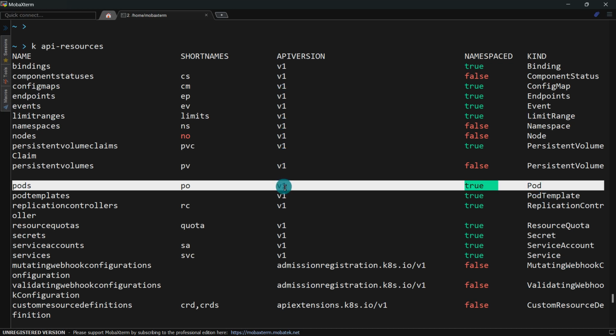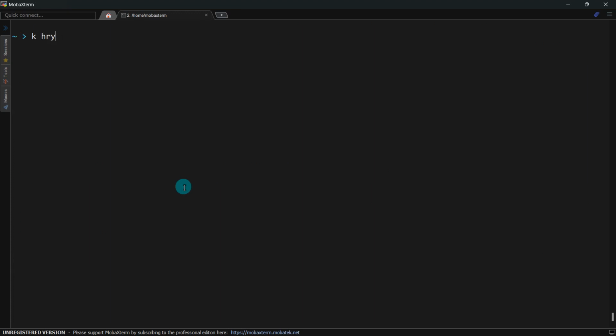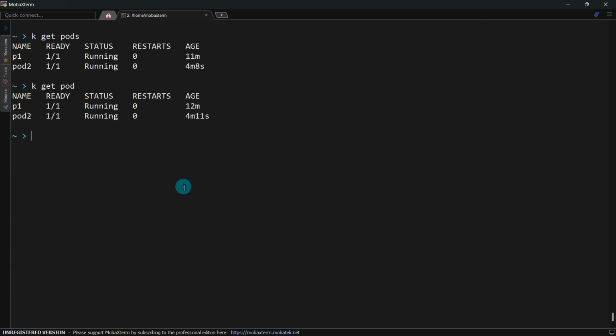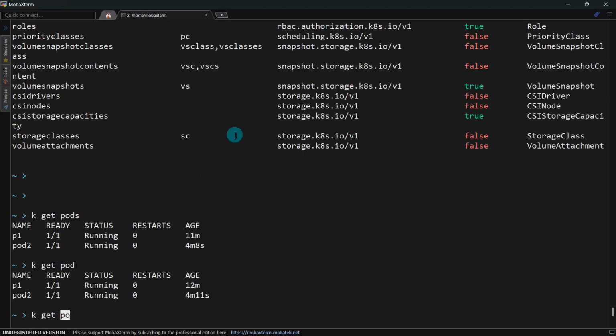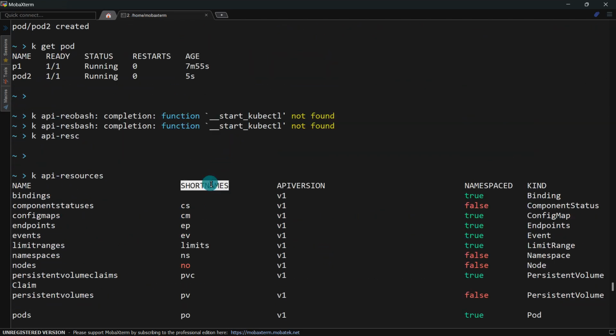The API version is also mentioned over here, and along with that some shortcut names are also mentioned. So you can do kubectl get pods, kubectl get pod, or kubectl get po, and each is going to give you the list of pods. Either you write pods or pod or po, everything is going to work. You will see the shortcut names in this list under short names. For config maps I can write cm, and for endpoints I can write ep.